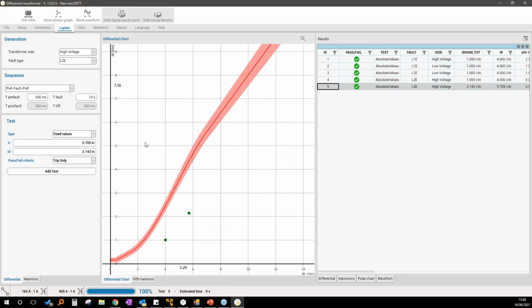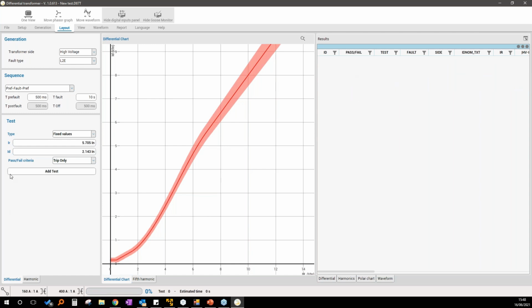Okay, we have the characteristic here, and this is the table with results. So let me restart from the beginning. We have a nice way to do quick test, the so-called click and test. So let me reduce down to 0.5 and say 0.2. Okay.